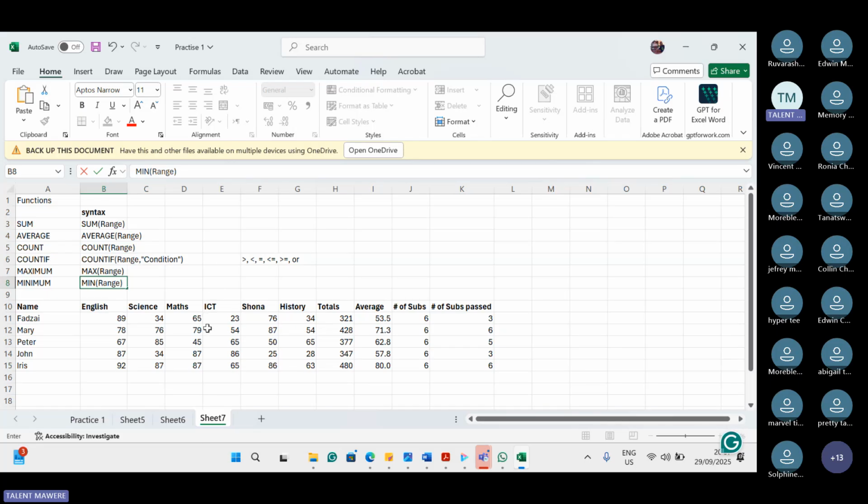Let me demonstrate the use of the maximum function and minimum function. A teacher would want to analyze, for example, how bad or how well students performed in their subject. For example, they might want to find what was the lowest mark obtained in maths. You are going to use the minimum function. What was the highest mark obtained in English? You are going to use the maximum function. So let's just put here lowest mark and then the highest mark.